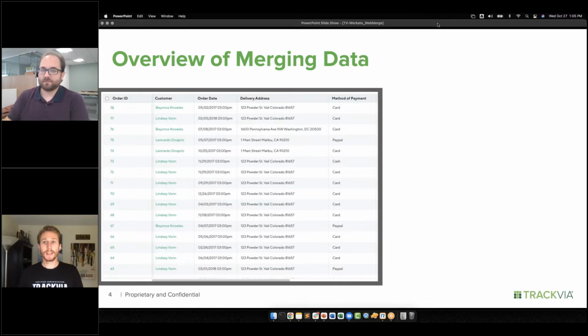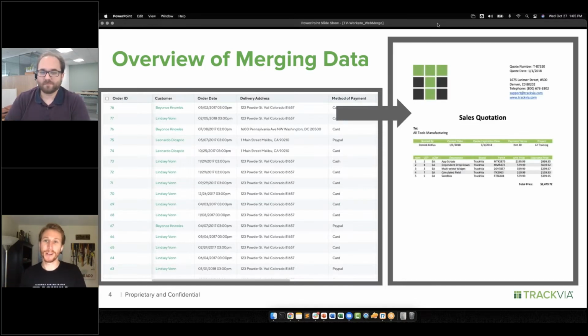But sometimes you really just need to get data out of TrackVia, right? And there's a lot of different formats and ways that you can do that. You can share via email, you can print it out using native browser print, maybe you can export to Excel, right? There's a lot of different ways to get data out of TrackVia. Sometimes you might want to get your data out into a Word doc or a PDF.